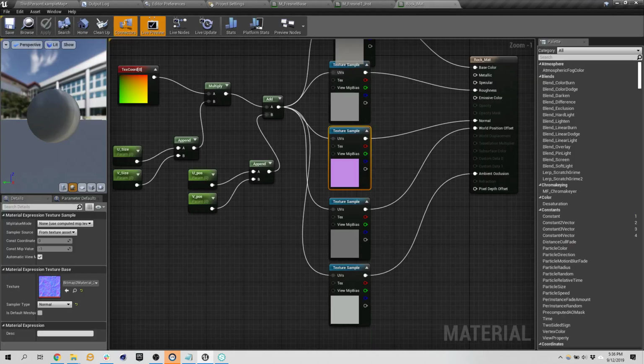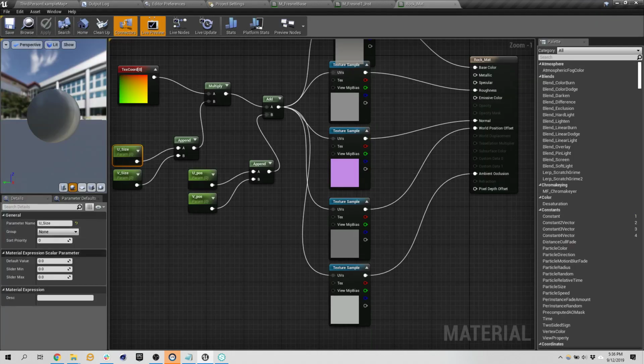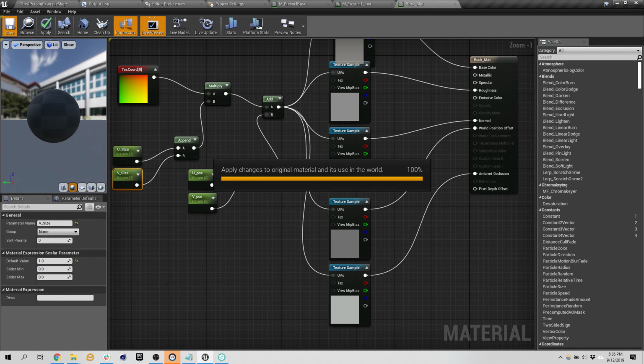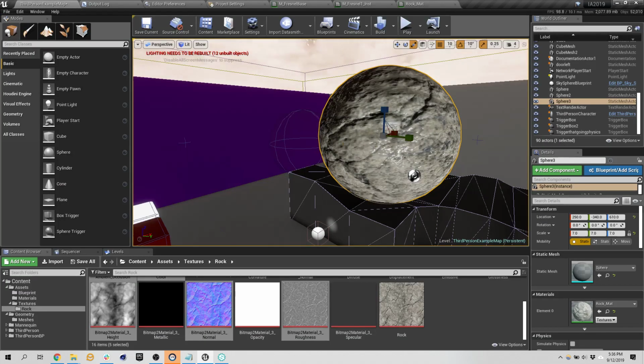Oh, and then I made them all 0 on accident, so sorry. Let's make them 1 and 1, because we have to multiply 1 by a 1 to be 1. And again, you'll have this project so you can mess around with it.